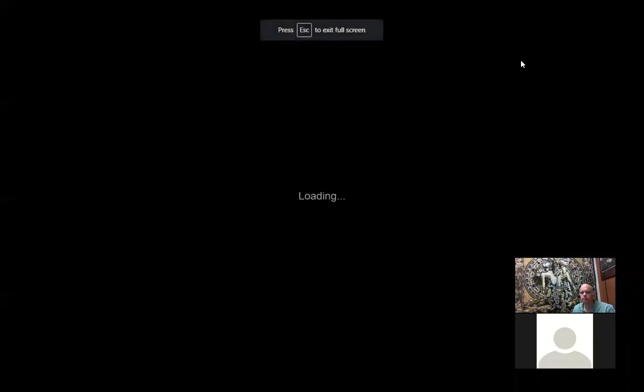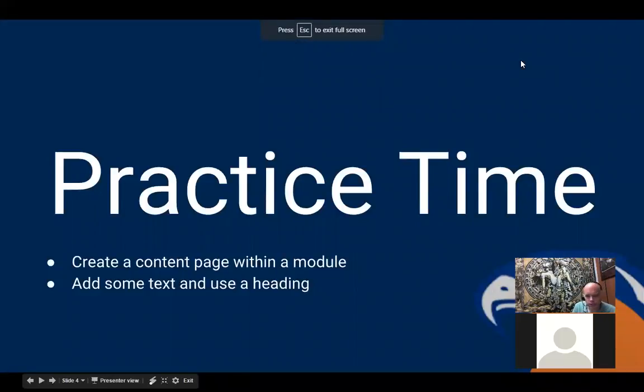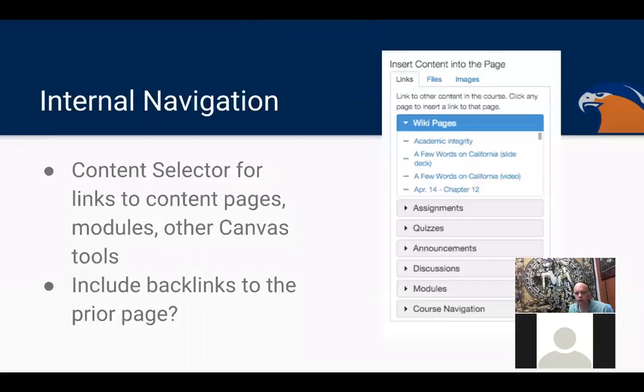All right, let me flip back over here and redo my presentation. So we just created a content page within a module. I added some text and I used a heading. I did not demonstrate this, but again, I could have copied and pasted formatted text, say from Microsoft Word or something like that, into that rich content editor.